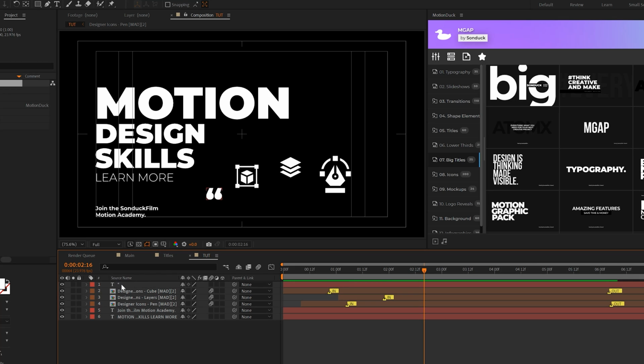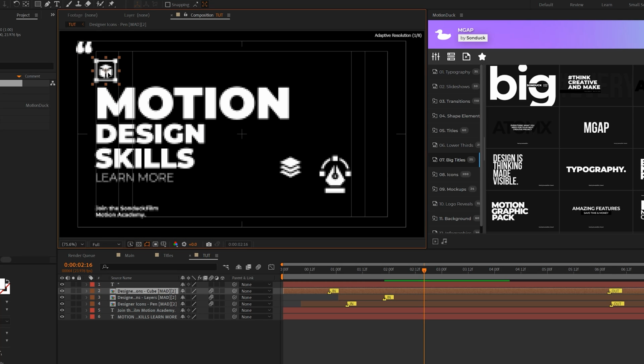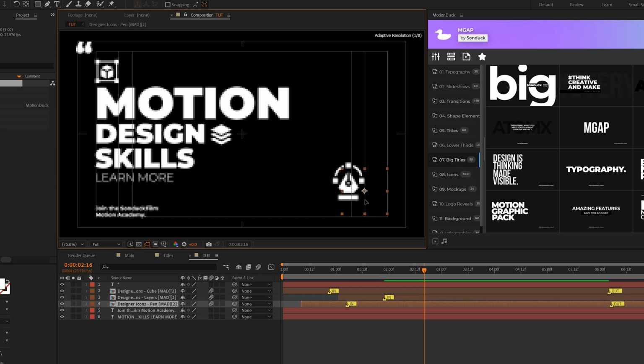My goal is to make sense of the layout and how these extra graphics can tie into what's already been placed. So maybe I want to put these quotes up here in the left corner. I'll grab this cube graphic, maybe put it on top of my title. And then maybe I can spread out these other graphics. So maybe I'll put one right here. And then this pen icon, maybe I'll put over here in the other corner to balance out this title right here, for example.